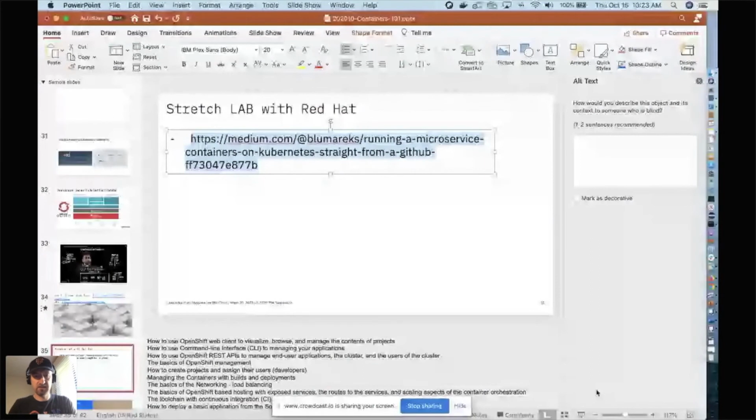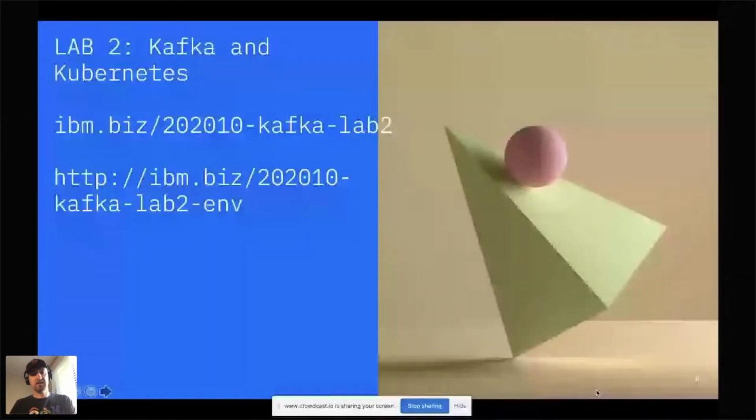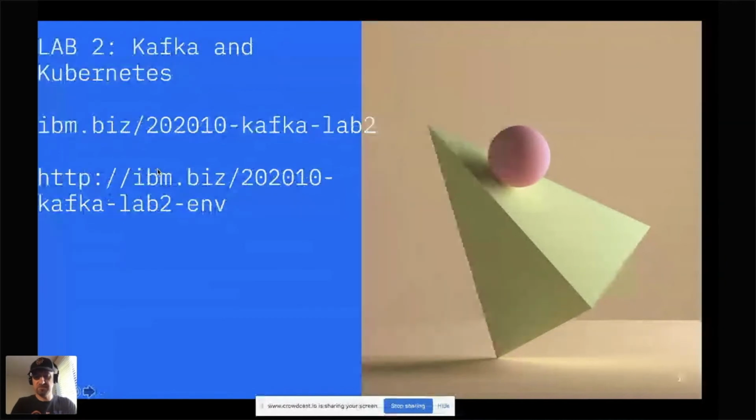And the next part is Kafka and Kubernetes. It's an entire lab provided for you, and you can go to this article or go directly to the environment. So let me copy the environment link for you, so we can start the lab right away. So it will launch an environment for us, and let me give you a couple of ideas.